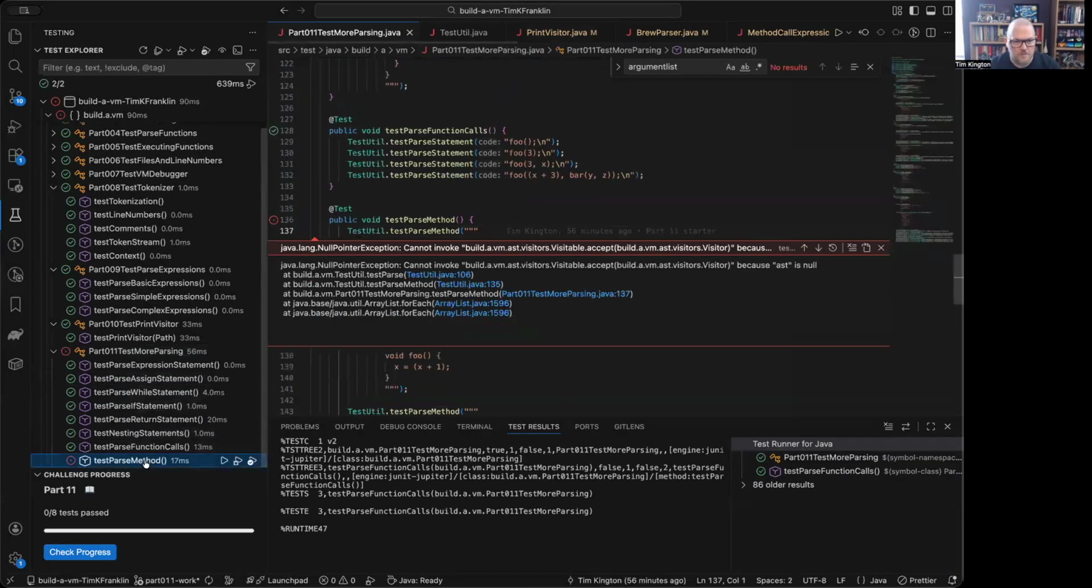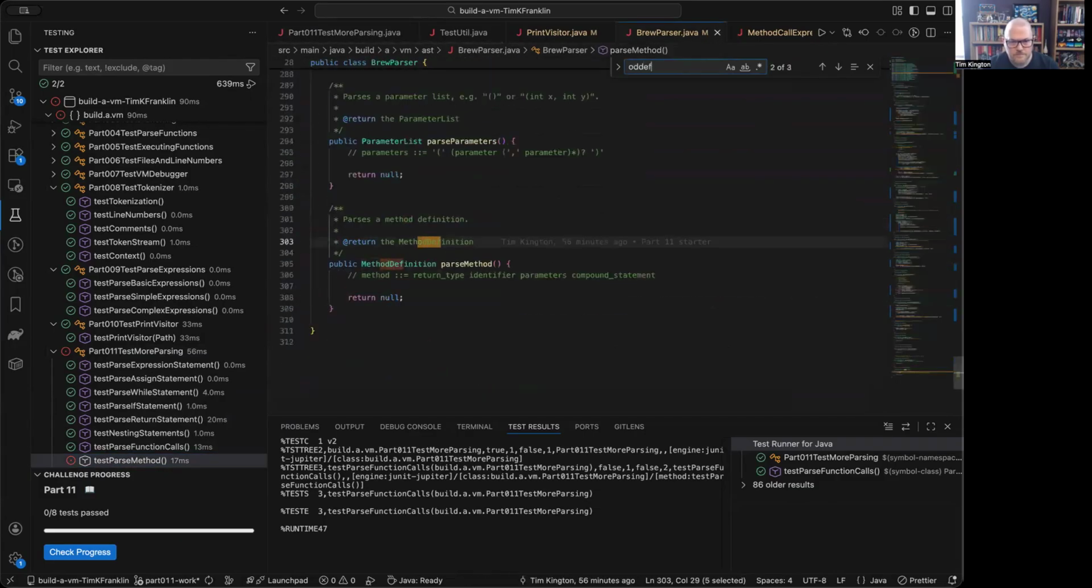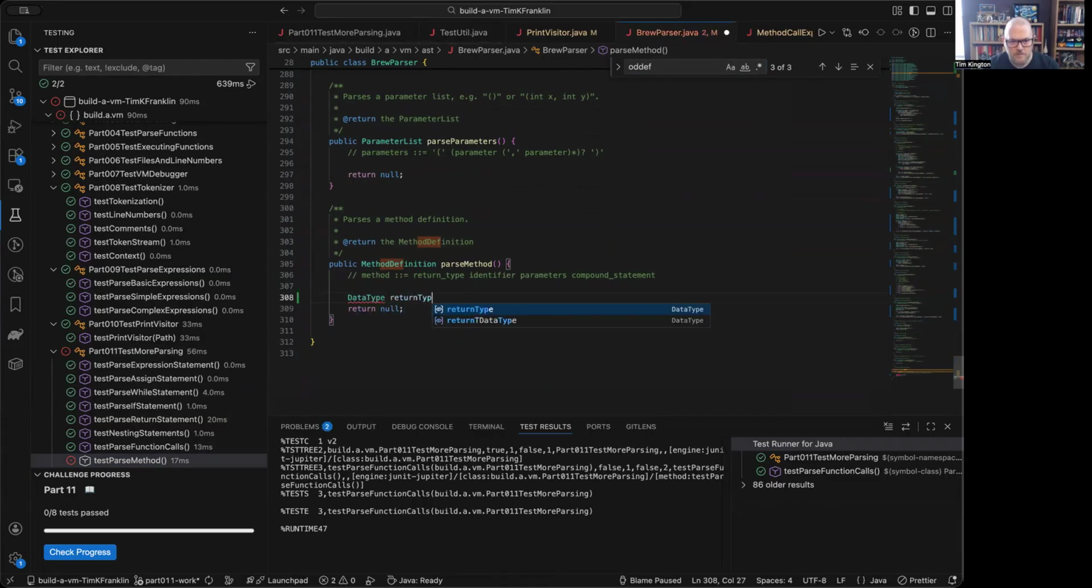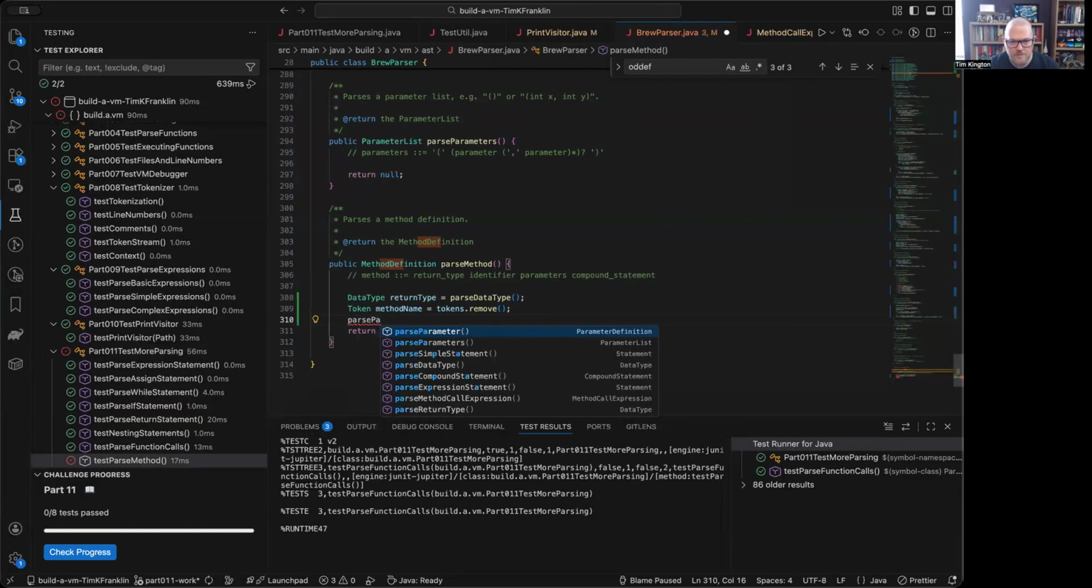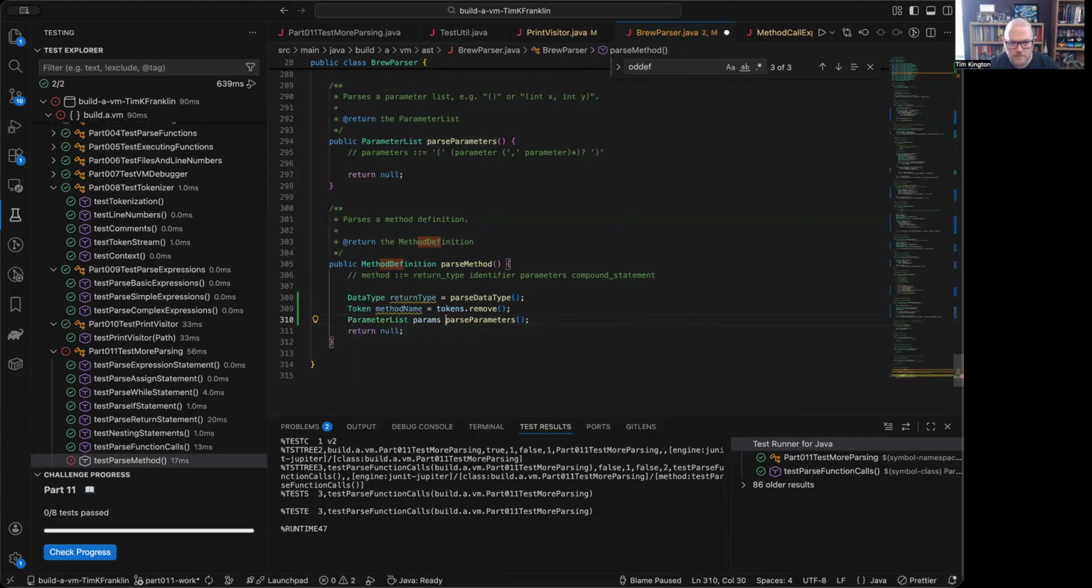All right, one more to go. Method definition. Okay, when we parse a method, we're going to have a return type. This is going to be a data type. We're going to have an identifier. We're going to have parameters. I think there's a method for that, parse parameters. And we have a compound statement. So this will be the body.